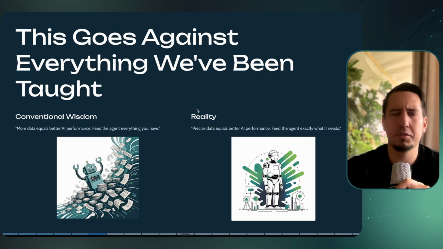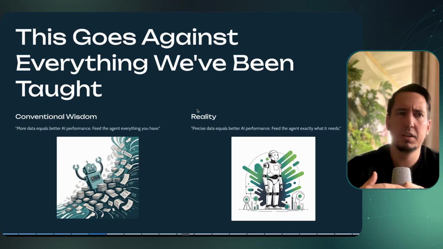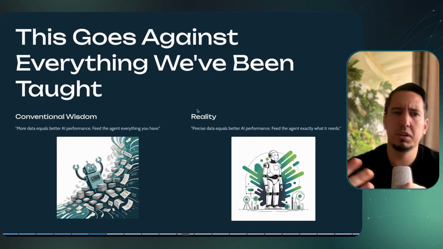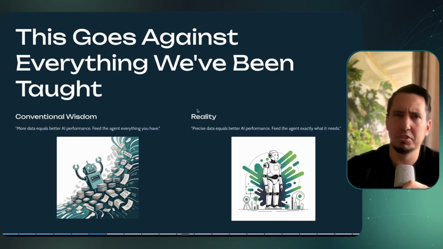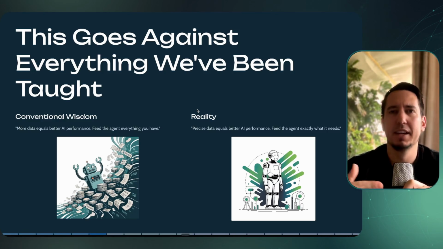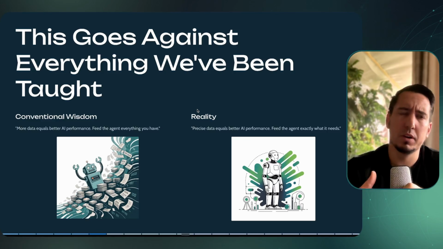All right, so this goes a little bit against what we've been taught the last 2 years. Conventional wisdom says more data equals better AI performance because you're feeding the AI everything it should need, so it shouldn't need to look and it should produce better results. But the reality is that more precise data equals better AI performance, and you have to feed the agent exactly what it needs, not everything it needs.